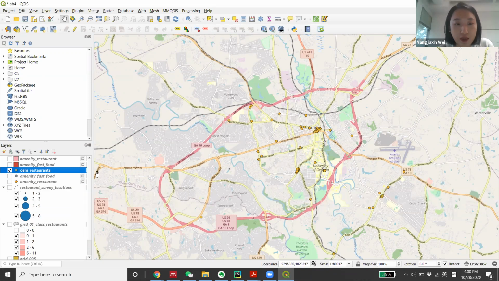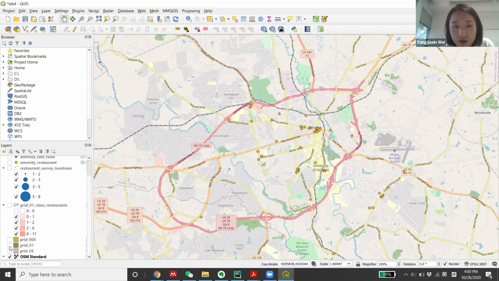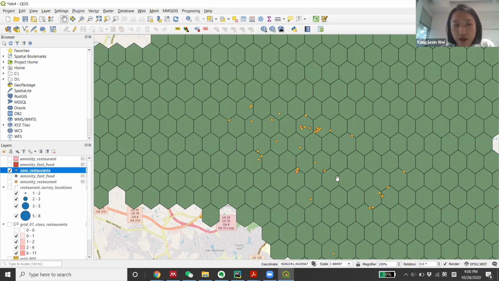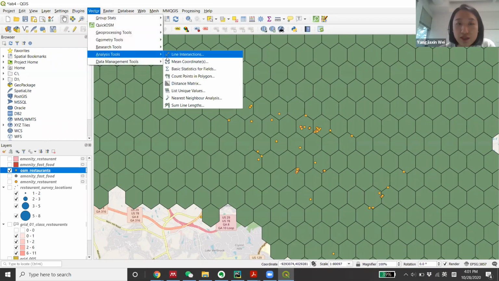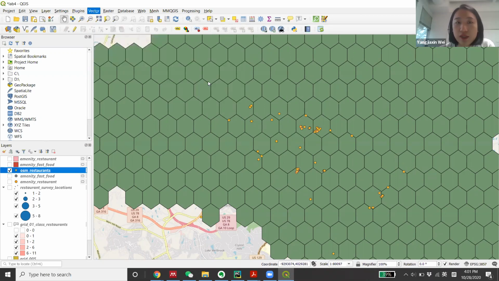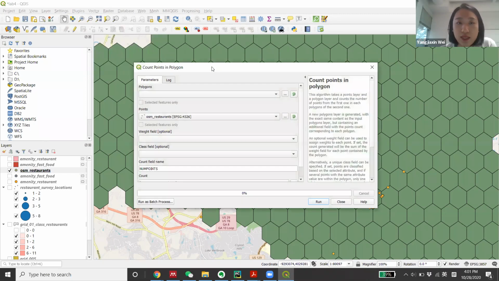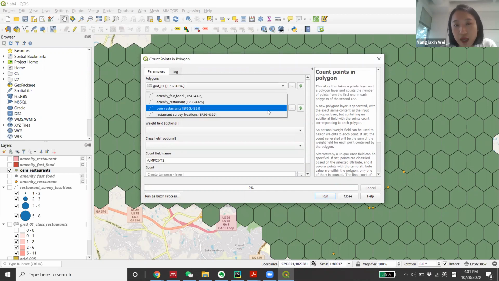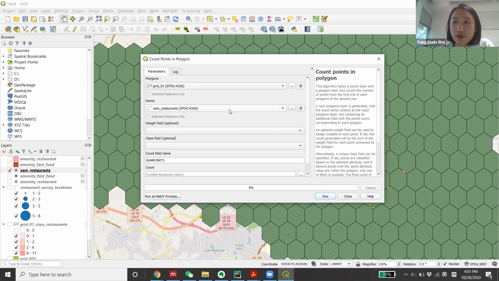So we can go ahead and do that. As I said, I need to use the same grid cells, so I use this grid 01 layer, and then I have my OSM restaurants points here. Now I'm going to count the number of OSM restaurant points in each grid cell. To do that, go to Vector Analysis Tools, count points in polygons. In this case, the polygon would be the grid 01 layer, and the points would be our newly created OSM restaurants layer, the union layer.